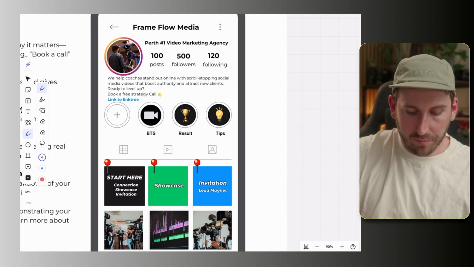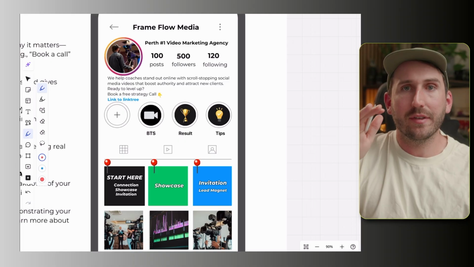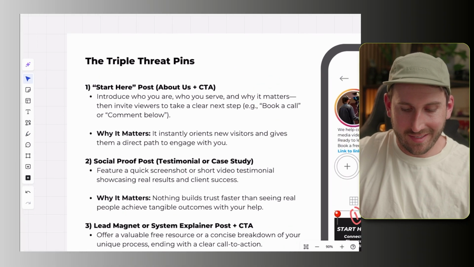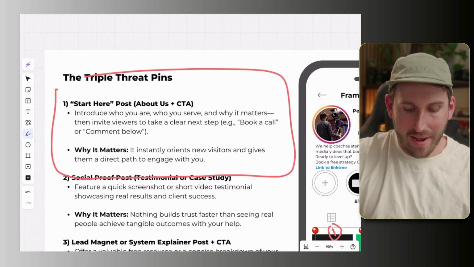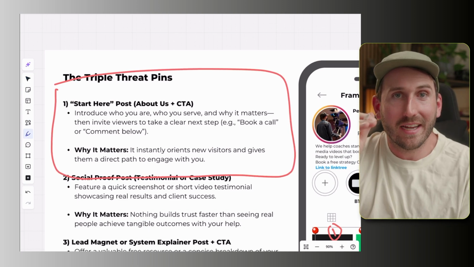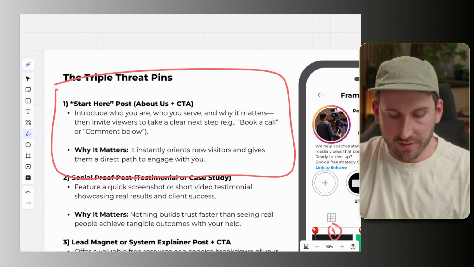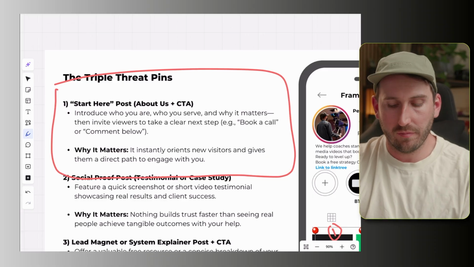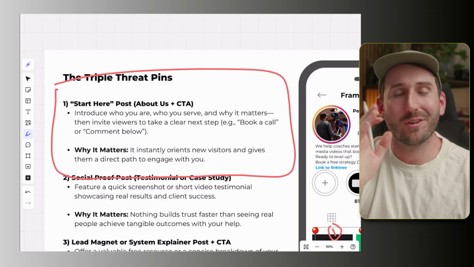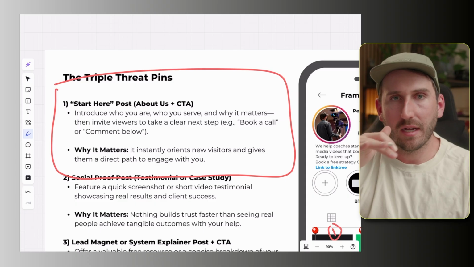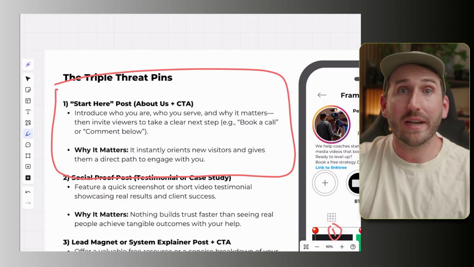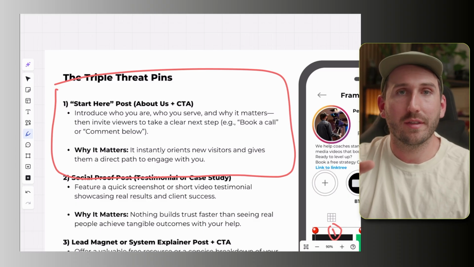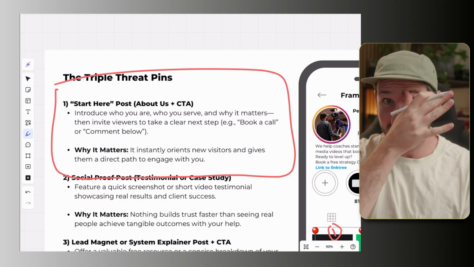The next part, and this is probably the most important part, is having your 3 pin posts optimized. So the first one is what I call a start here post. The start here post is all about making some sort of connection for them, right? And that connection doesn't need to be a life story, but share a story. Introduce them to who you are, what you do, why it matters, who you serve, and give them a clear next step. So it could be a video, it could be a carousel. For most of my clients, I recommend starting with a carousel because it's the easiest to do. But a short brand video sharing what you do and what you're about can work really well here. Don't overthink this. Start with a carousel, and then you could do a brand video second.